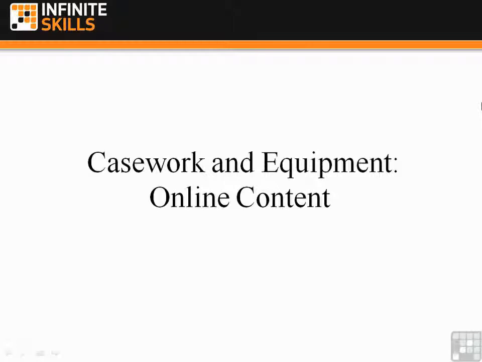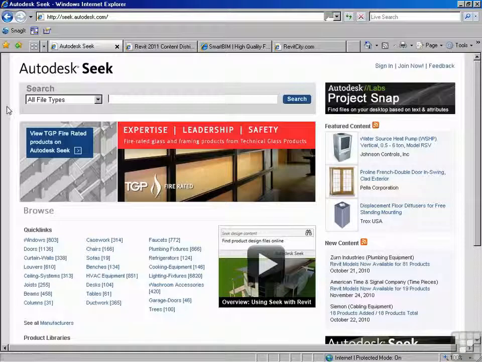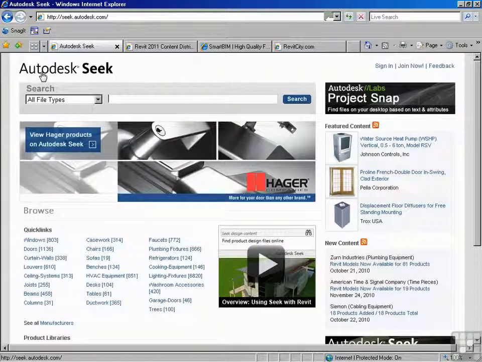And it's not limited to casework. This could be anything, as you'll soon see. So some are free, some you pay for. I'm going to just concentrate on the free ones for now. This is Autodesk Seek, and this is something that Autodesk is doing in order to really expand the amount of content that is available to Revit users and to Autodesk users in general.